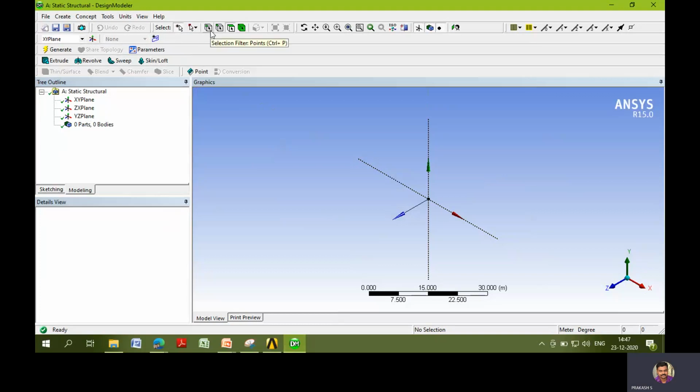So the first one is the selection filter. If you want to select a point, edge, or corner point, you can choose this option. Next, if you want to select the vertex, vertex or edges, you can select this option. Next, if you want to select the surface of the geometry, you can select this option. Next, if you want to select the full geometry, you can select this option.